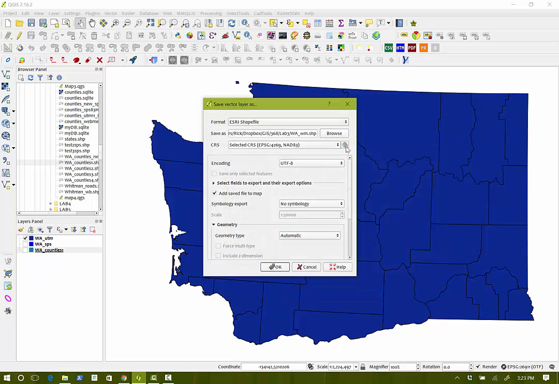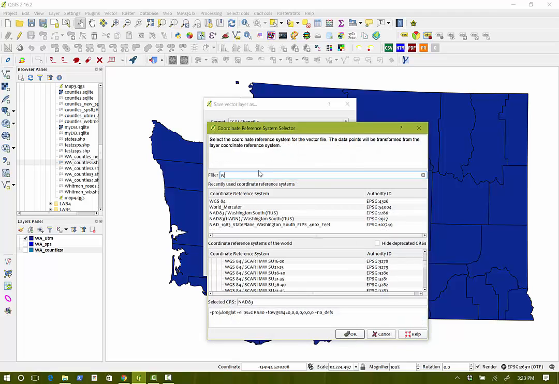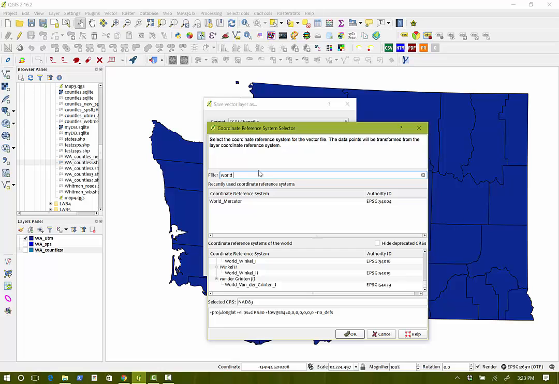Save. Choose coordinate reference system. Type in the filter box World Mercator. You notice that there are actually three different choices that come up, and they're all the same. So it doesn't matter which one you choose.